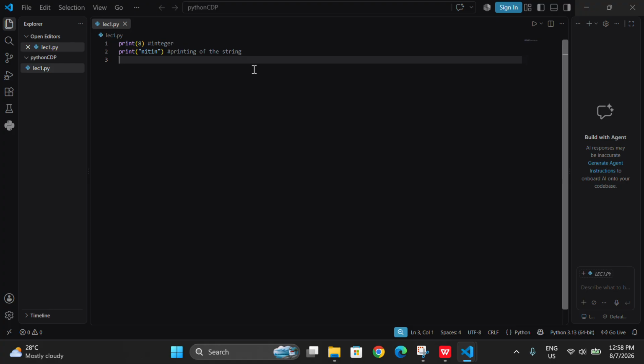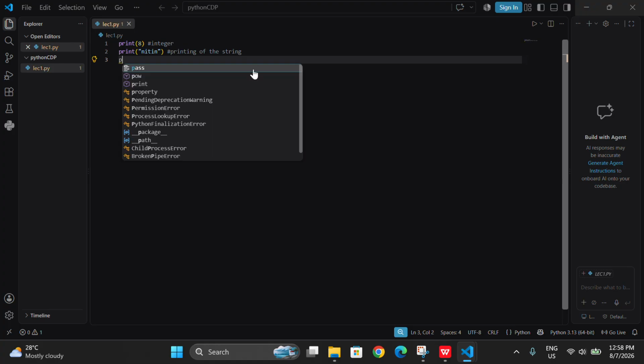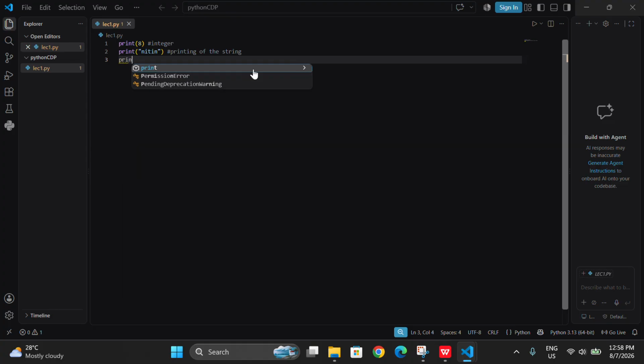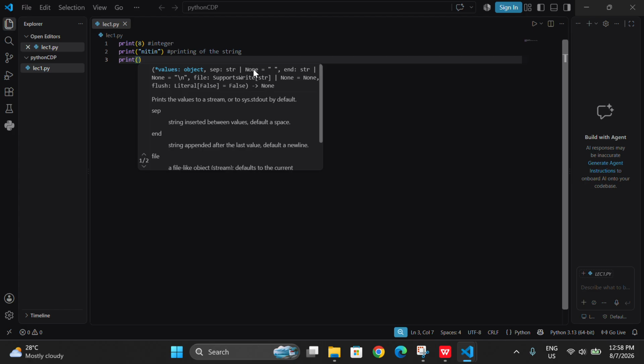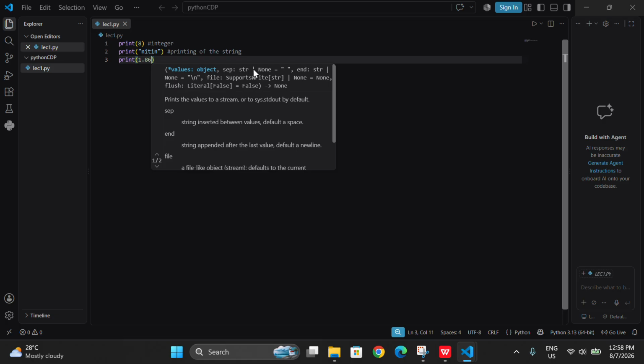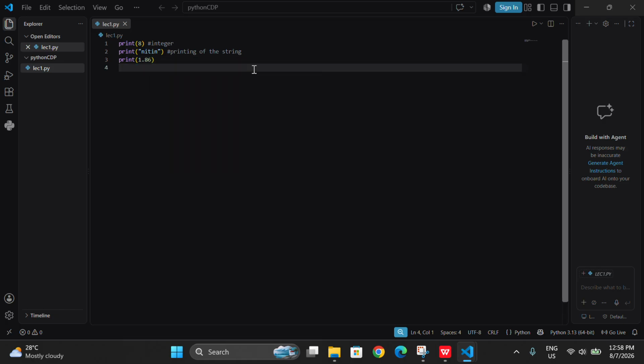For example, if I want to print a float value, then in the same way write print, like 1.86 or any value. Choose your own. I am printing 1.86, then enter it, and also give a comment for better understanding to another person, that is printing of the float value.